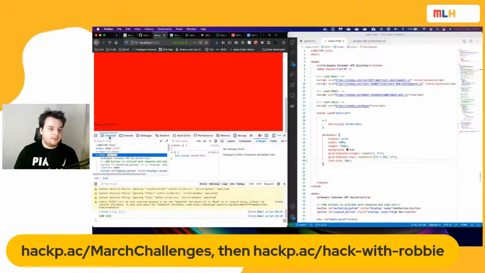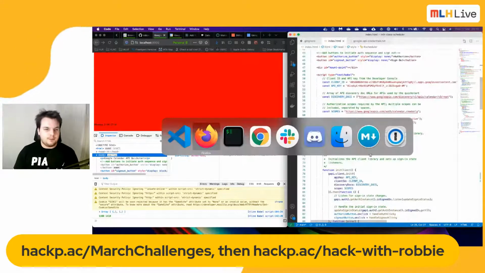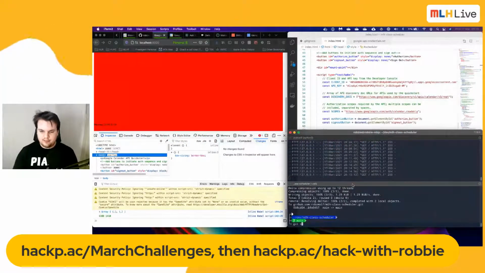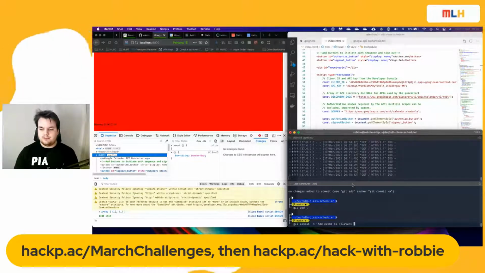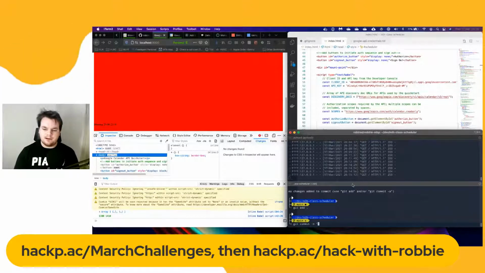This is actually really awesome that we've got this far. We can go ahead and commit that, I think. Let's do a git status, git add, git commit. We're saying display event at relevant times.